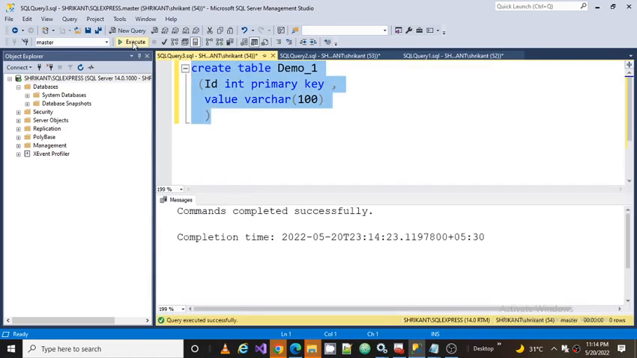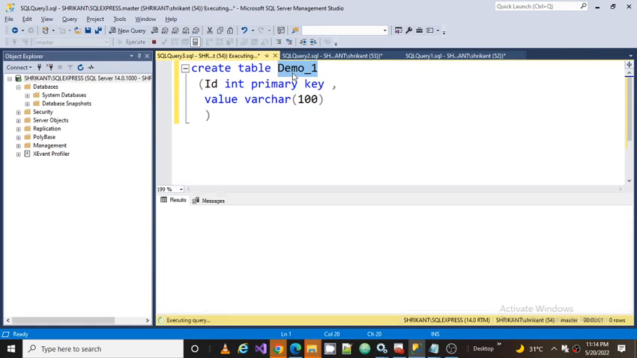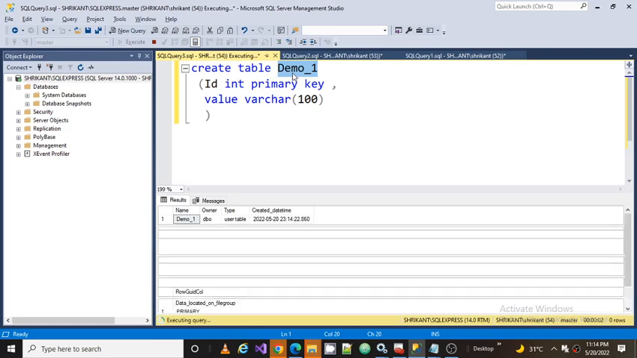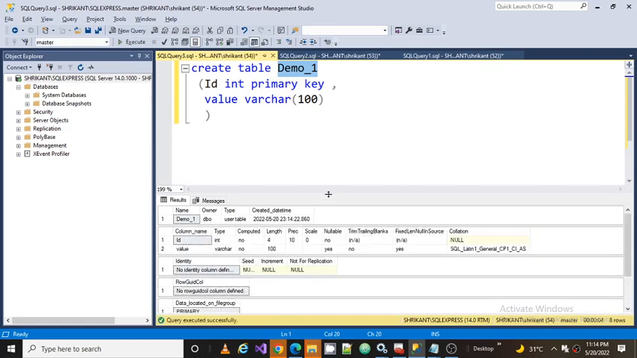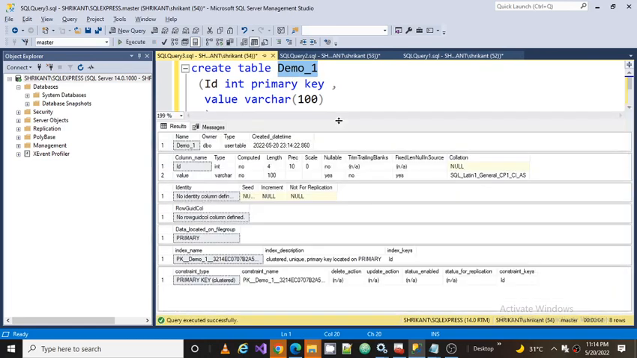I just executed the query and I'm going to see the definition for this table. How would I do that? Just select the table name and press Alt F1. When you do Alt F1, it pulls the structure for you from the system. So let's try to understand. I just created a table named demo_1. It's a user table, and it will show you the creation time.